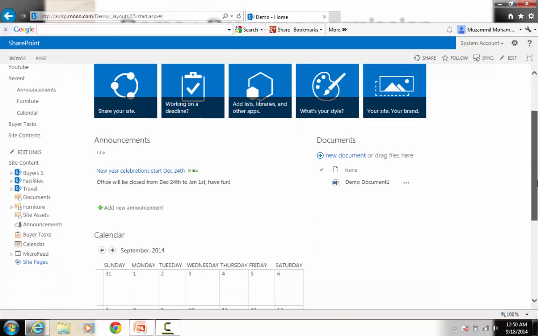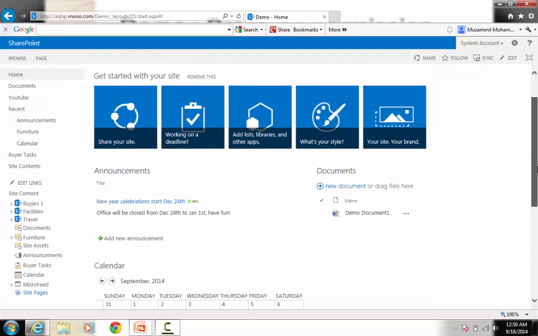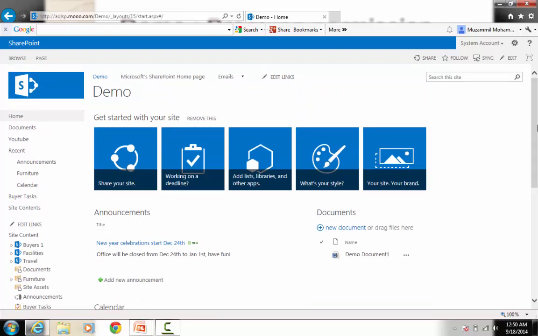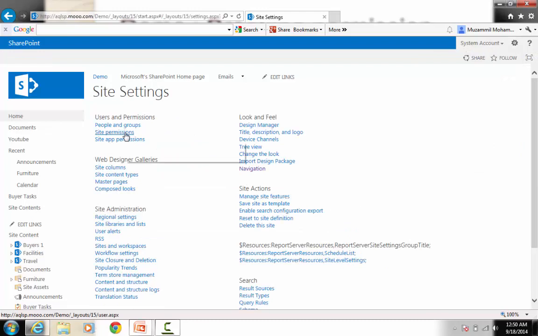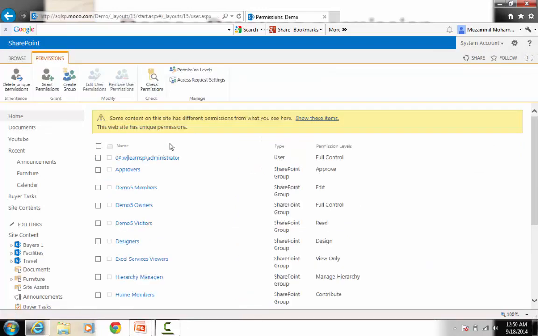And what SharePoint has done now is it has broken permissions on the demo site. So which basically means that the demo child site does not inherit permissions. Now if I go back to site settings, site permissions, then what I see over here is now it has delete unique permissions. SharePoint knows that this site has got unique permissions and is giving me this option, delete unique permissions, to actually delete the unique permissions that the site has and inherit permissions from its parent.